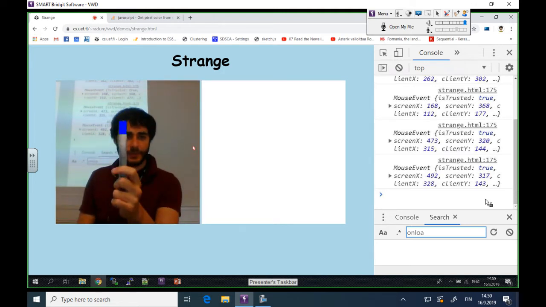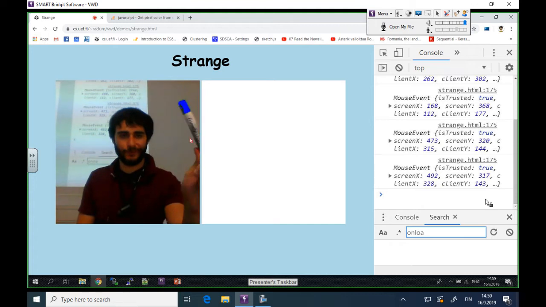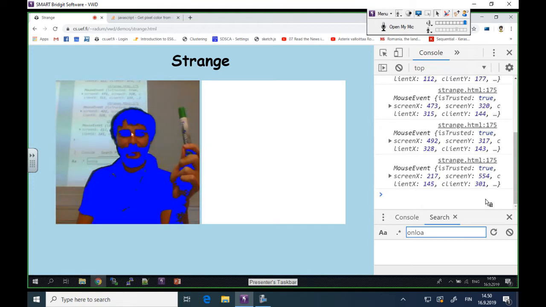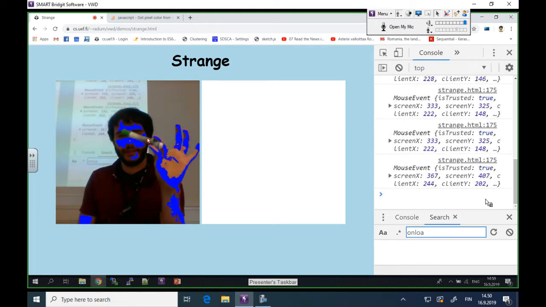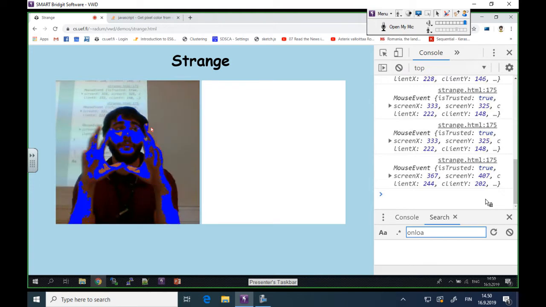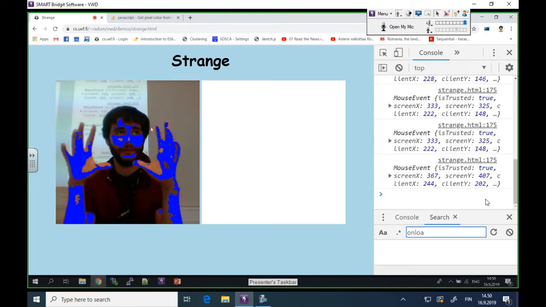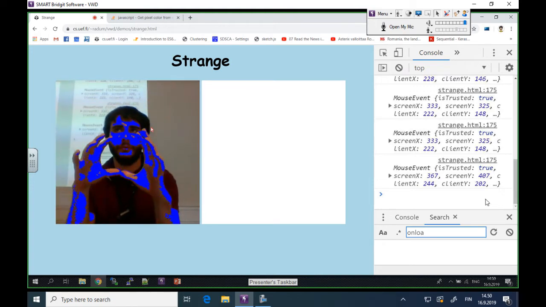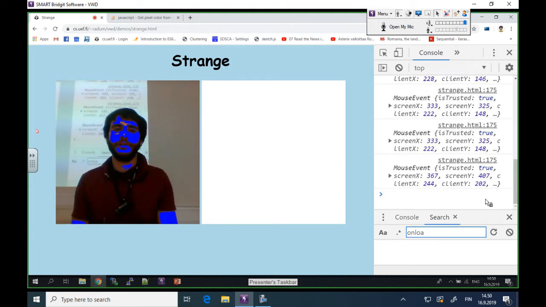But this one seems to be almost good. The problem is really something much more technical. The problem is the color space we are using. So now I'm going to teach you something very technical. I'm not going to go too much into details, but the RGB color space.